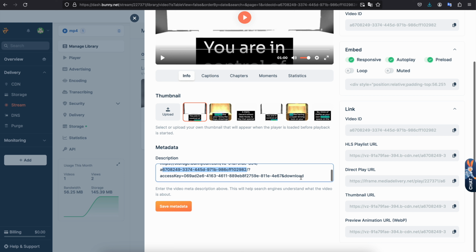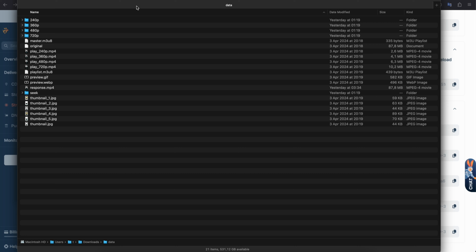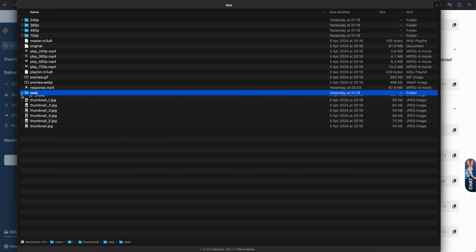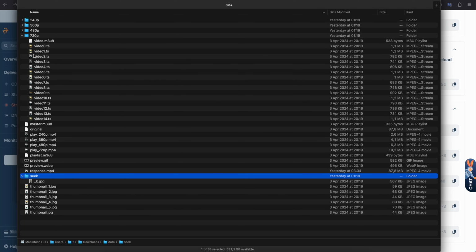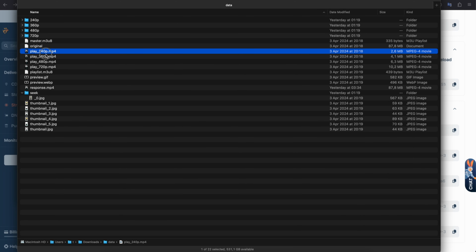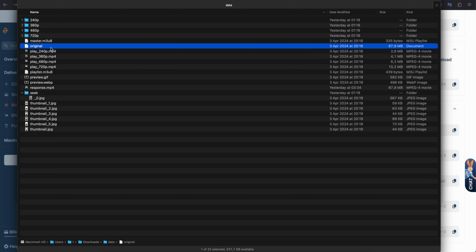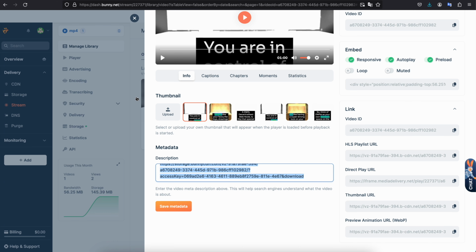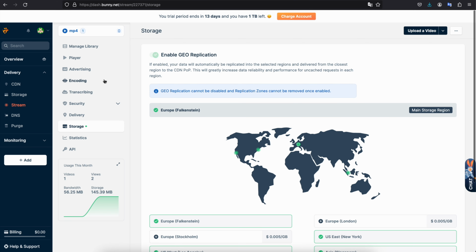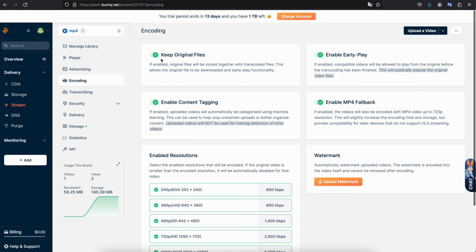Now when you go to that link, it will download the data.zip file, and this is how it looks. You have one data catalog, data.zip. Once you unpack it, you have multiple files and multiple catalogs. There is one file that is the original file, and that may not exist, because it depends on what you set up in your encoding settings, Keep Original Files. If you keep original files, that file will be there, otherwise it won't be there.